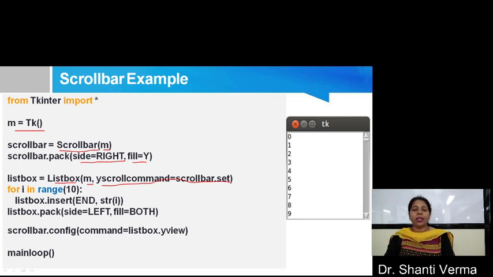Now the second step is to insert items in the list box. To insert an item in the list box, I make a loop, that is, for i in range 10. Then I use insert to insert the item in the list, and END is used to append the item in the list. Convert the numbers 1, 2, 3, 4 into strings and append them in the list.